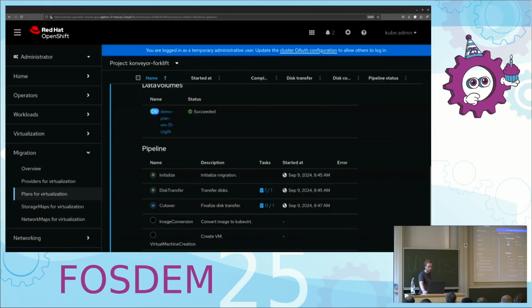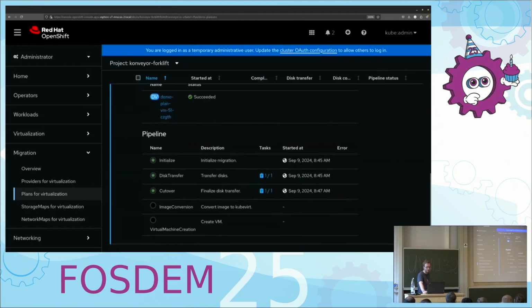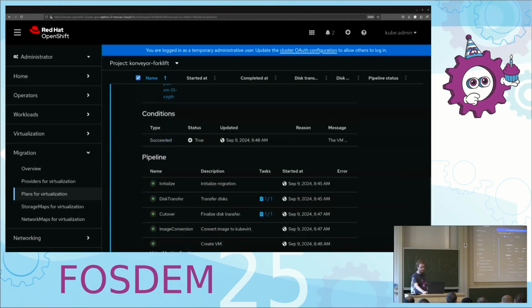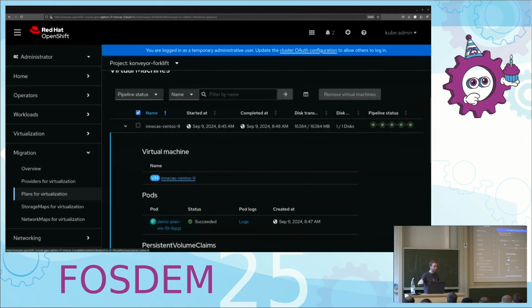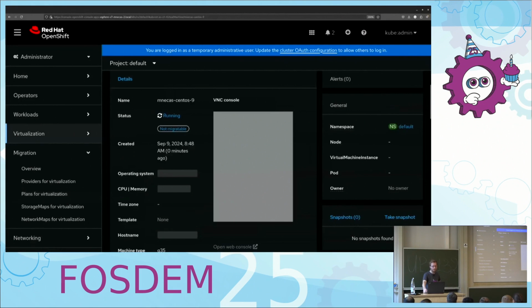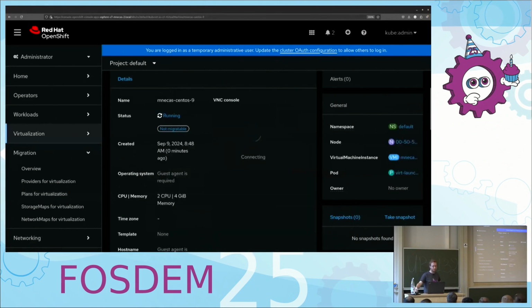I can see the progress of the disk transfers. Then we run the conversion. And in the end, we create a VM. If the VM was turned off, we will not turn it on. If it was running, we turn it on again. We are trying to keep it as persistent as possible.